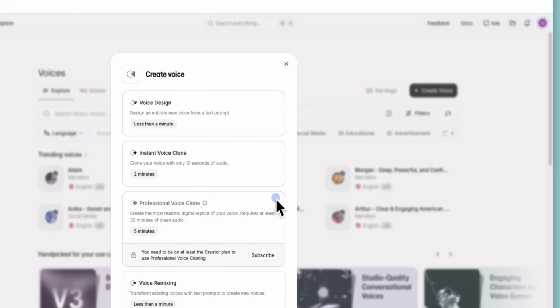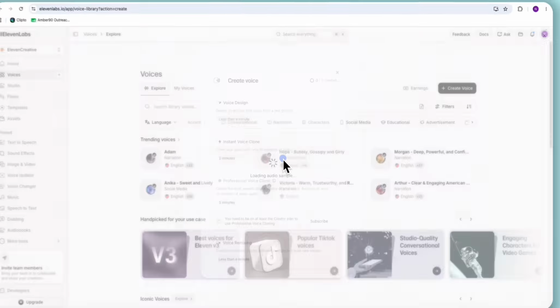And then you will see two options, Instant Voice Clone and Professional Voice Clone. The instant voice clone is the faster choice, while the professional voice clone is designed for a more refined result. So simply choose the option that fits your needs.